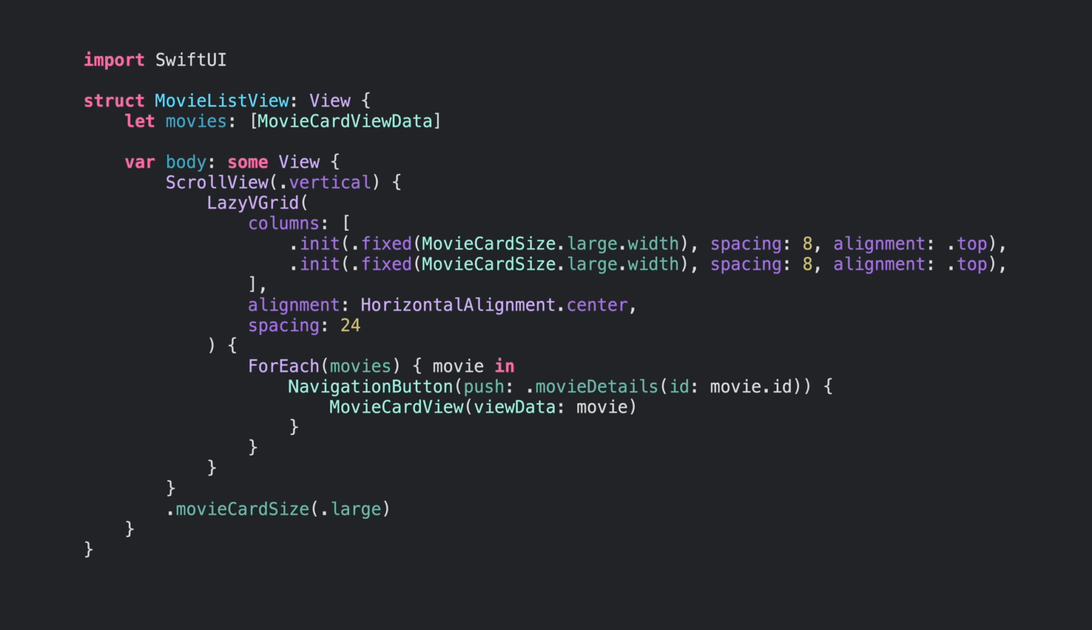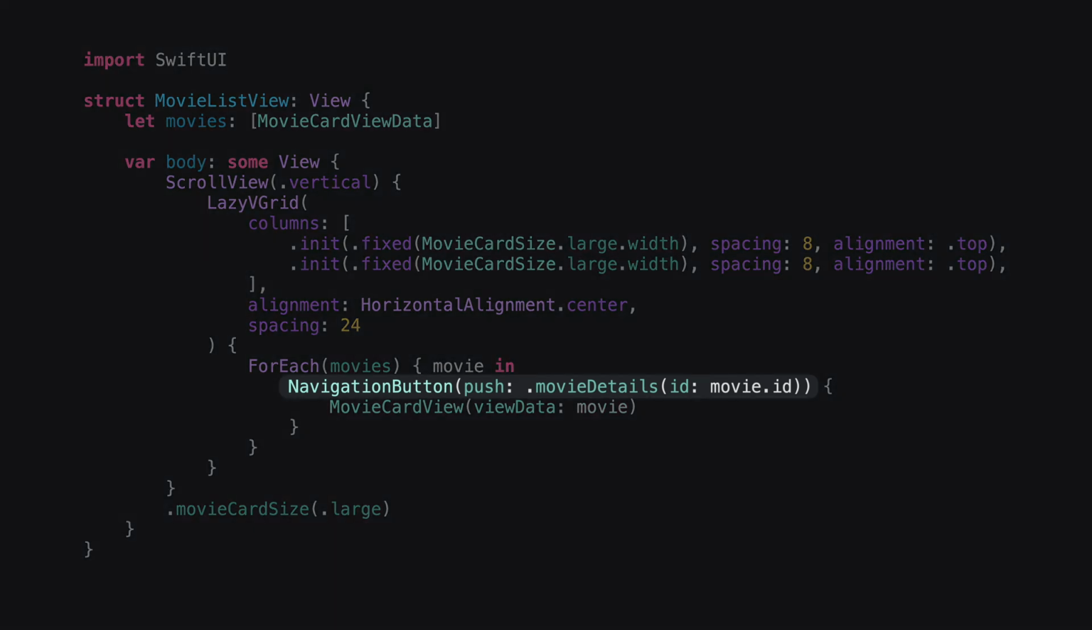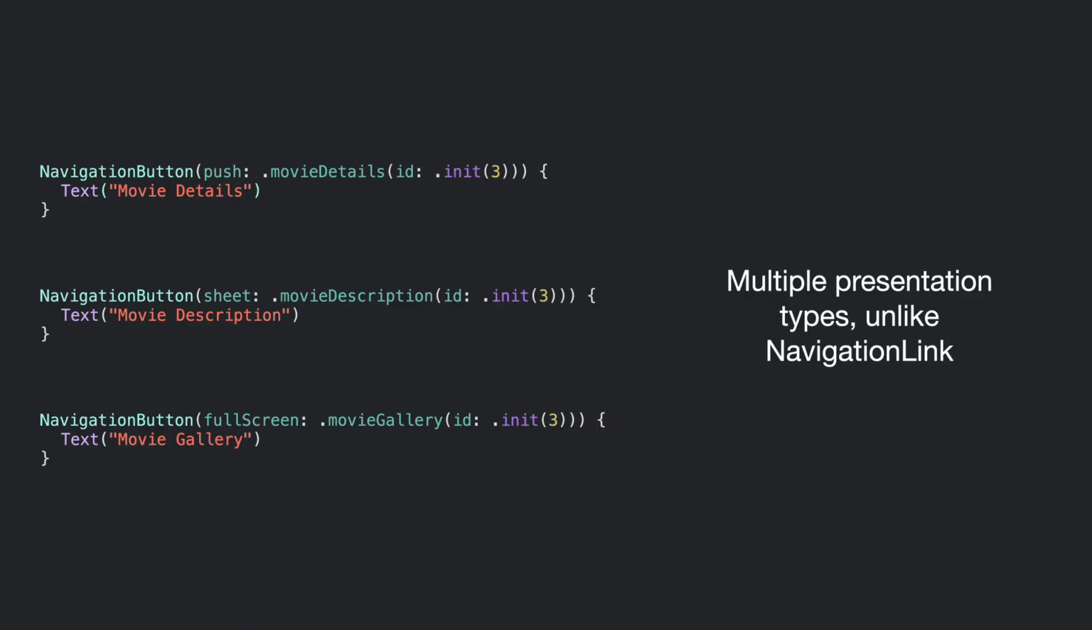Navigation button. Finally, in the actual views to render content, we can use a navigation button that will set the appropriate router's state, triggering the navigation. Navigation button is designed to be similar to navigation link, but it differs in that it works with the destination type previously defined, and also can drive different kinds of presentations. Not only the push ones, but also sheets and full screens, or select tabs too.